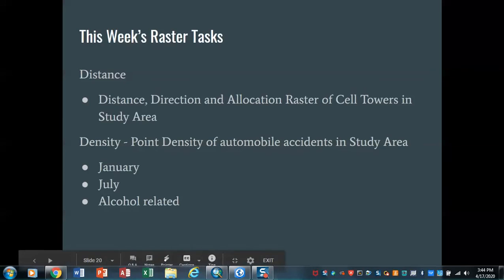Okay, so this is the task video for ArcPro in the raster environment. This is the second half of week 3 moving into week 4. And again, in this video, what we're going to be doing is going through the tasks of creating a distance, direction, and allocation raster for the cell towers in our study area.